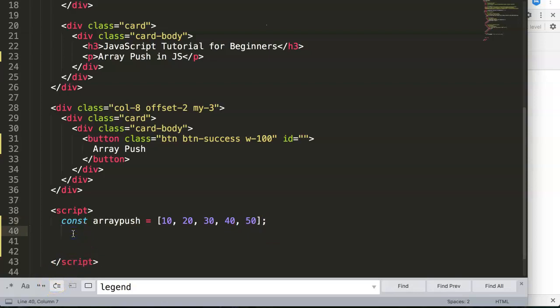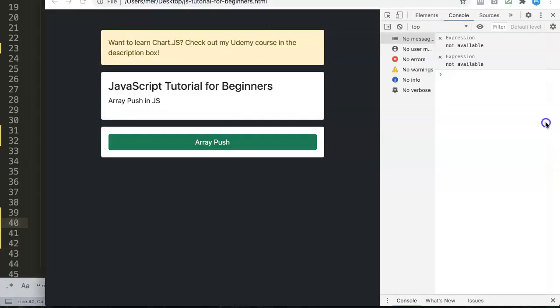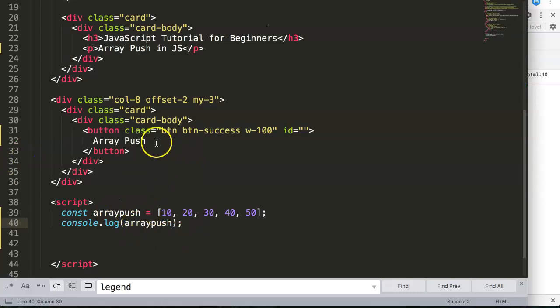So to do this, we can do, for example, a console.log, and in here we're going to log our array. Once we have that saved, you will see now, if you refresh, our array is being shown and we have 5 data points here. So what happens if you want to click on this? We want to push a new array value in here.